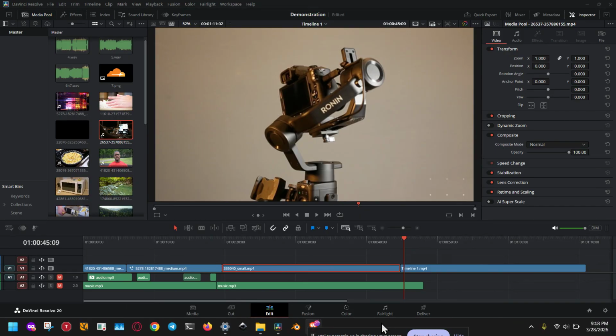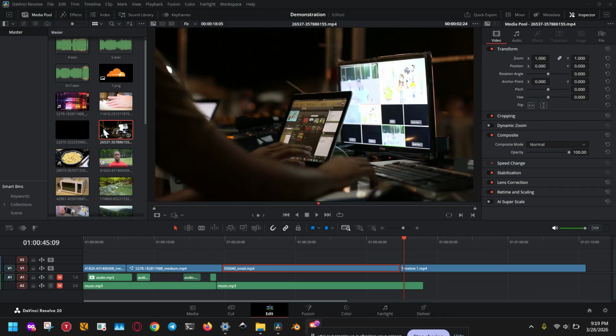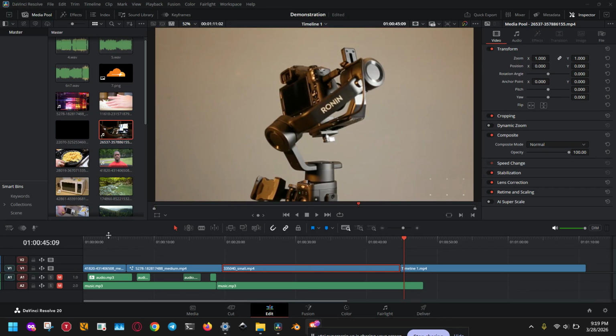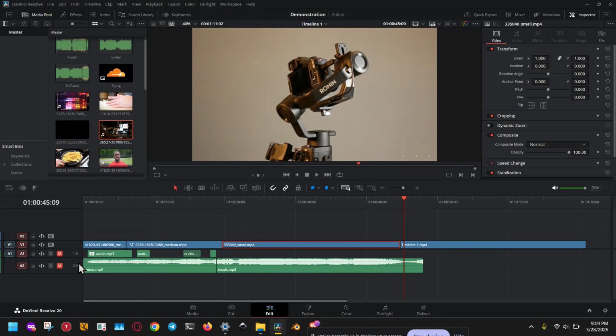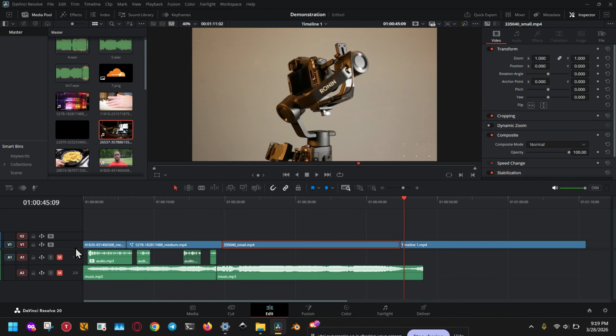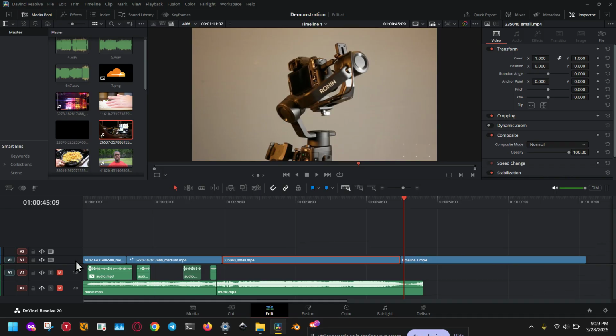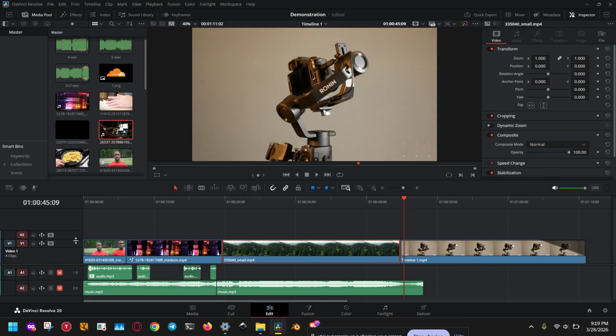Now, if you want to add a new track the easiest way, just drag a video or audio clip from the media pool into the empty gray space above or below your existing tracks. DaVinci Resolve will automatically create a new track for that clip. This is super helpful when you want to place B-roll above your main video or separate audio onto its own track for better control.